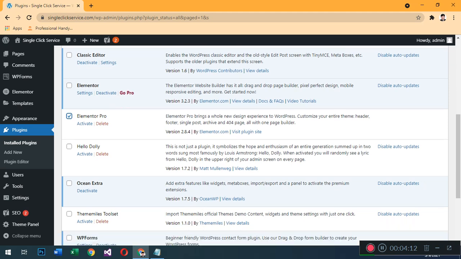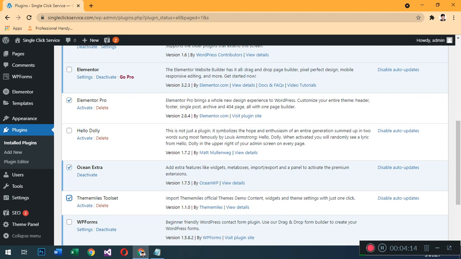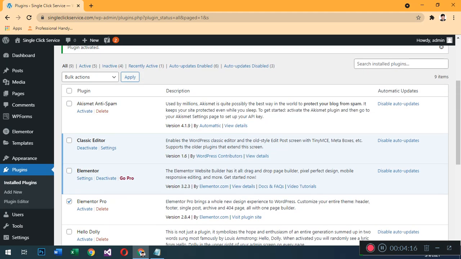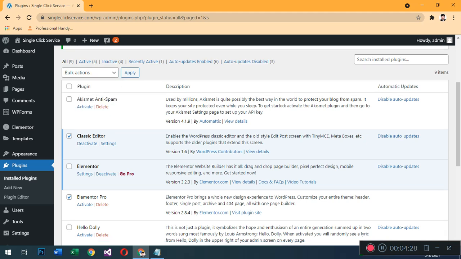If you want to delete more plugins, select all of them, and then choose the Bulk Actions Delete option and press Apply. After a few moments, the system will delete all the plugins that you selected.